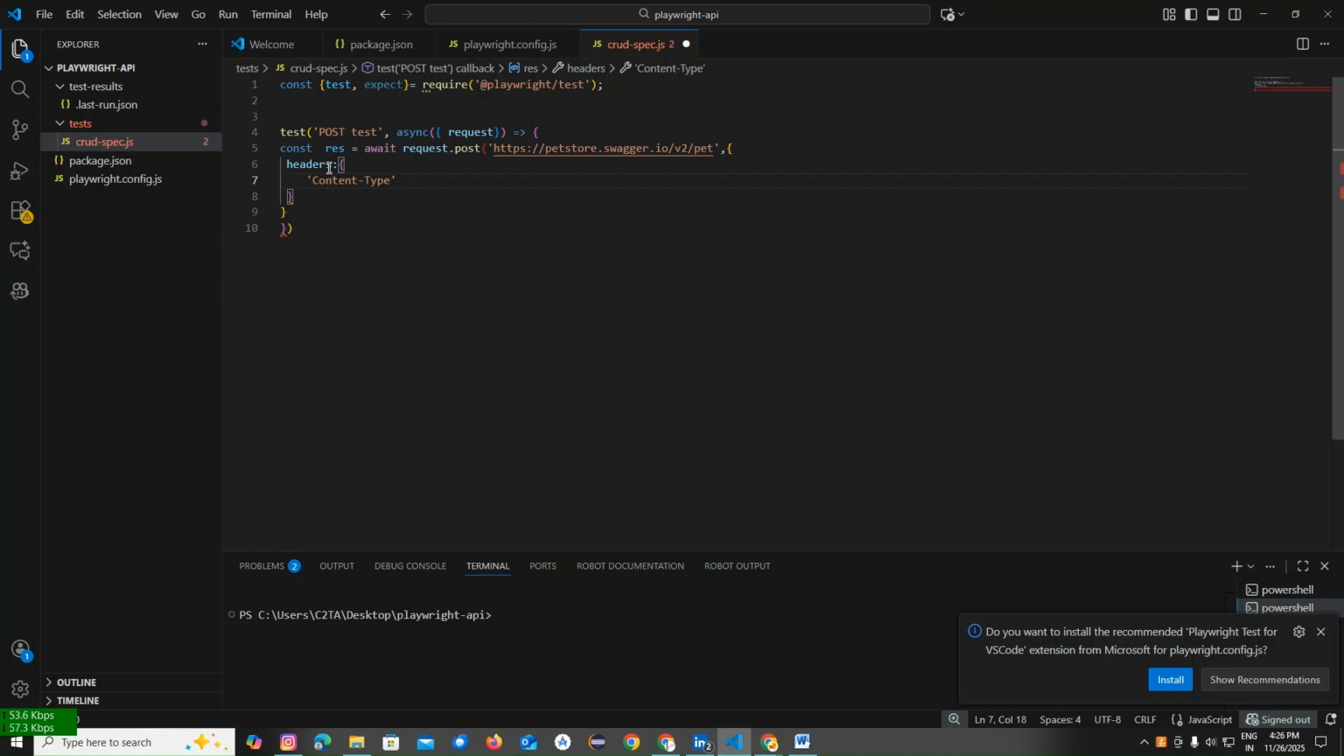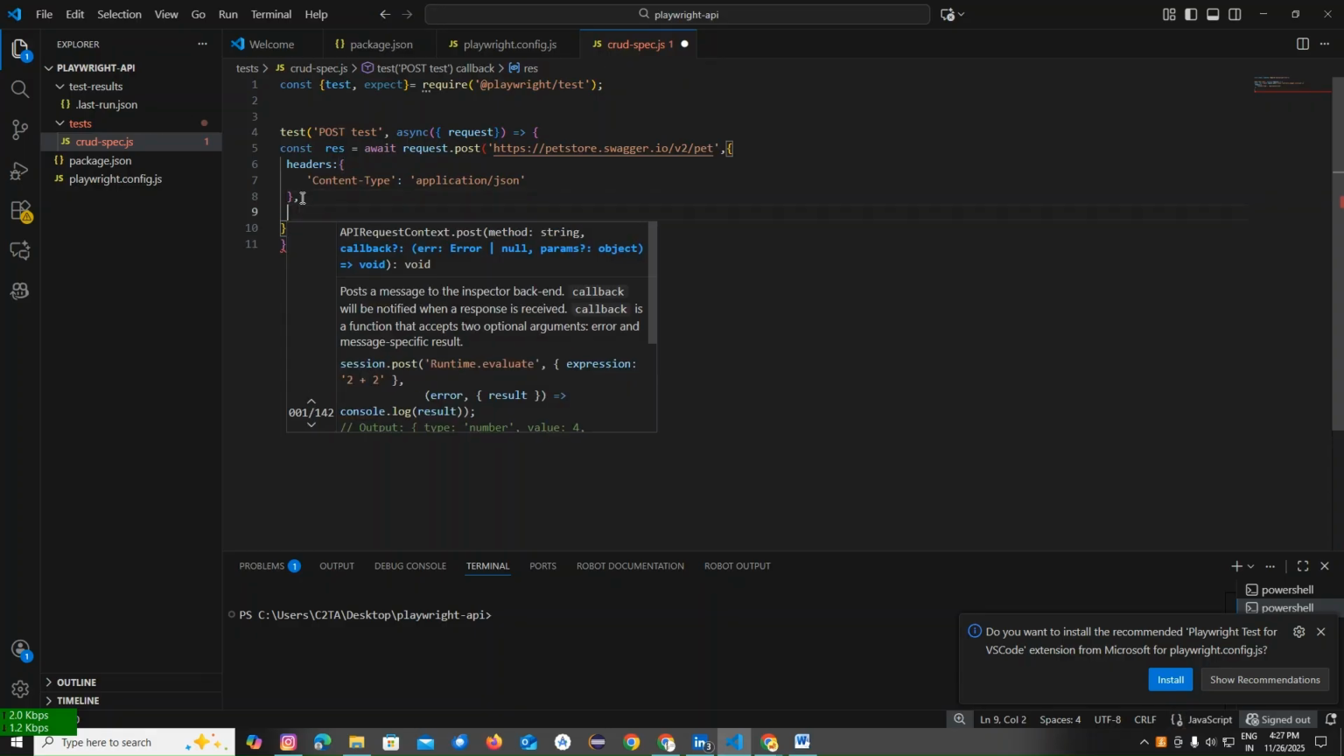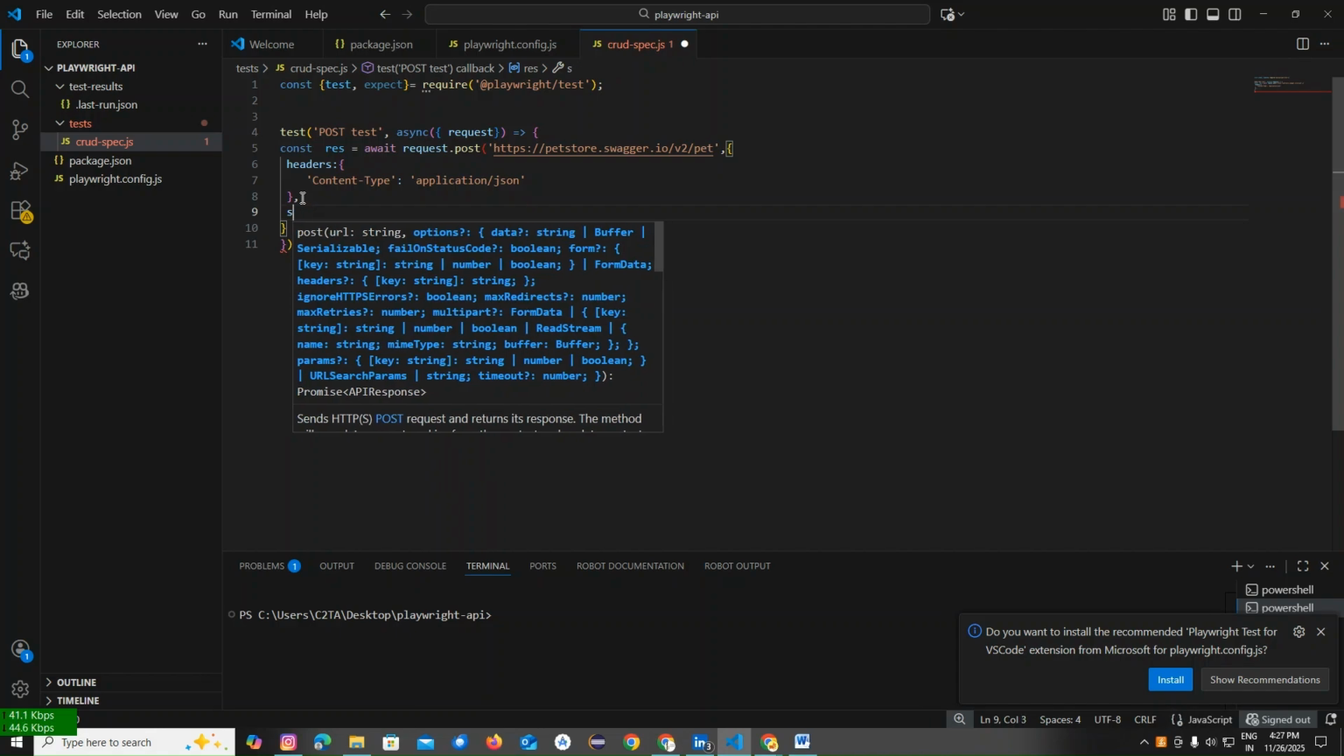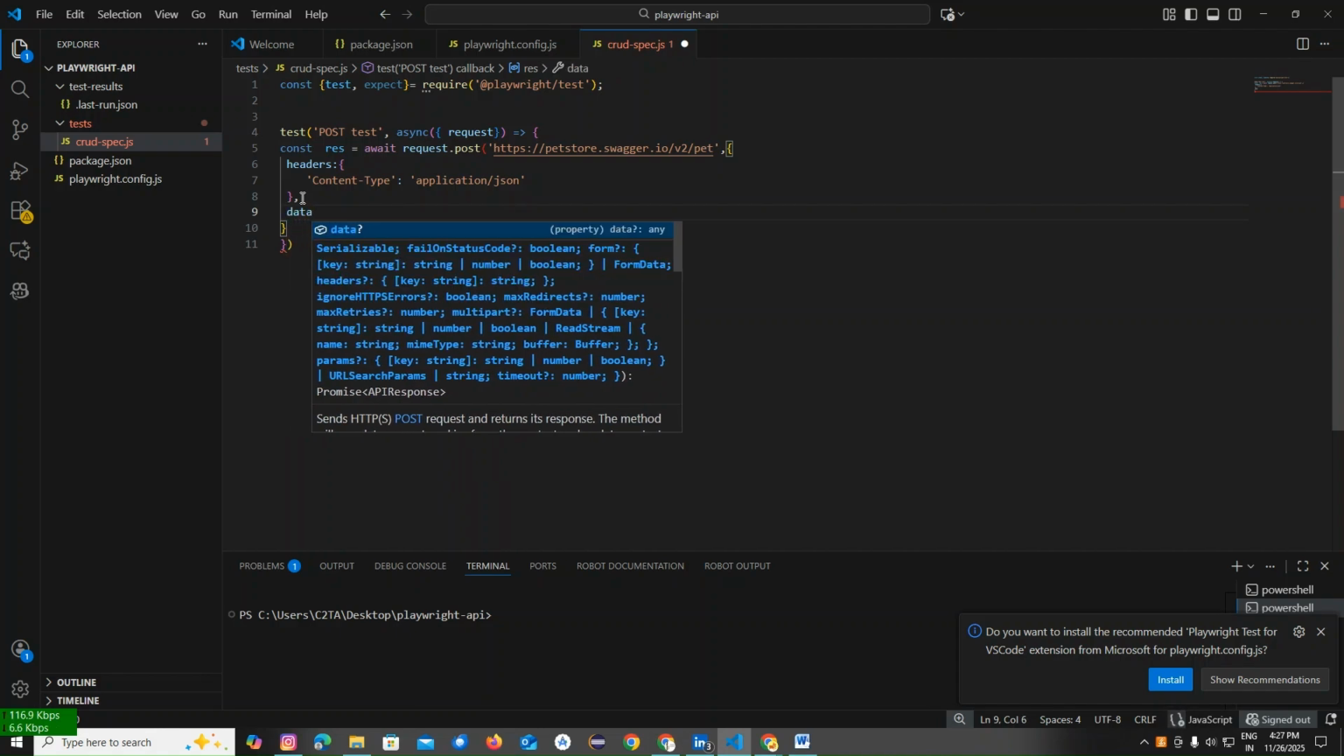Okay, and it's going to be application JSON. So I will add application slash JSON. I've added the header here, that is content type application JSON. Now I'm going to add the request here, initialized as data. So I'll pass a data here.